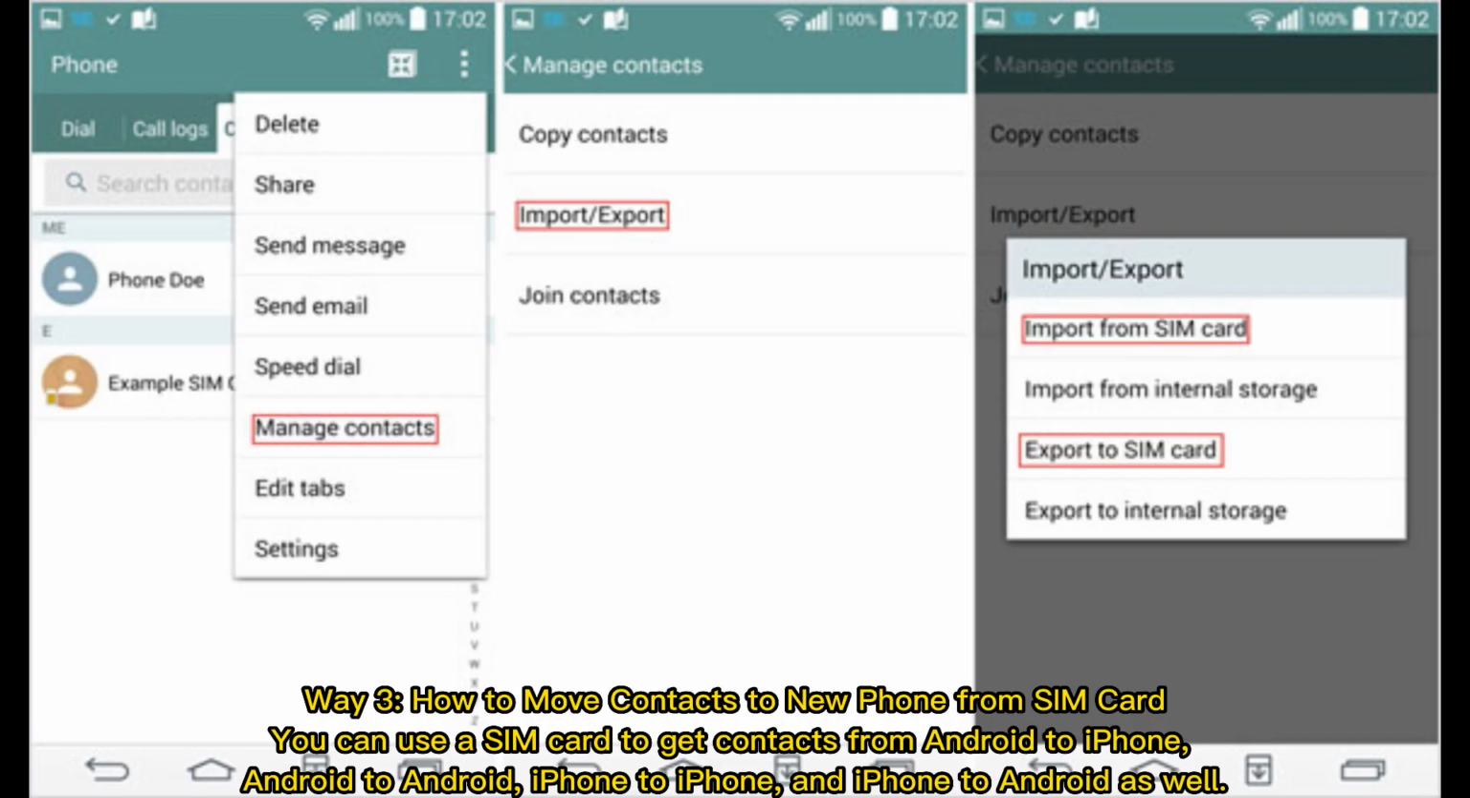Way 3. How to move contacts to new phone from SIM card. You can use a SIM card to get contacts from Android to iPhone, Android to Android, iPhone to iPhone, and iPhone to Android as well.